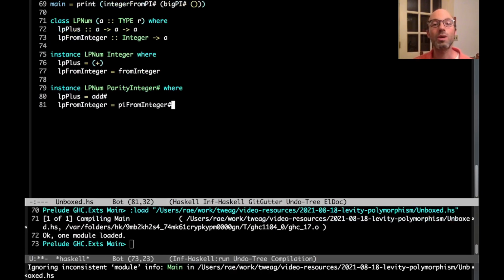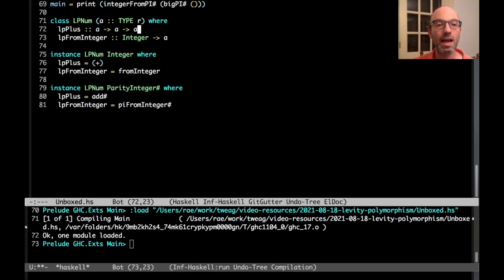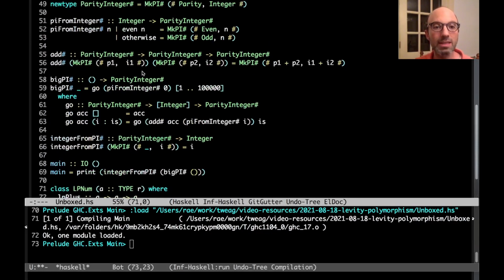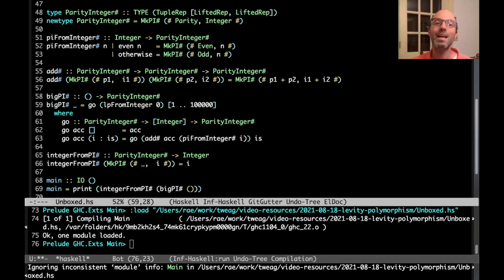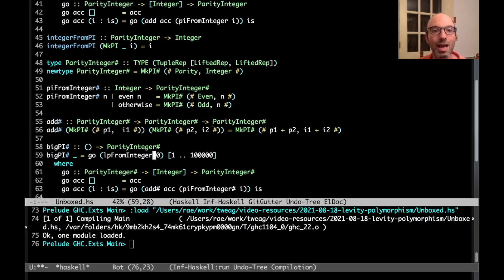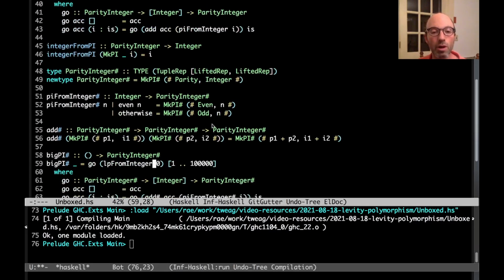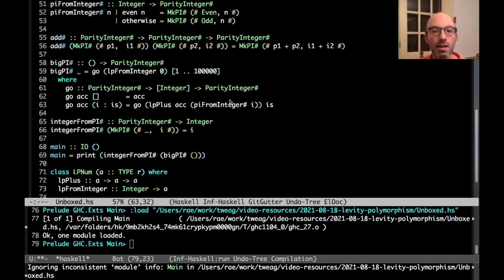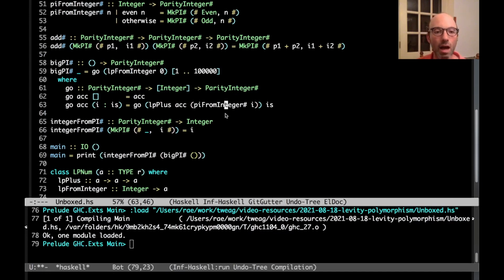Aha. So now, using this LP_num, instead of PI from integer#, I can change this to LP from integer. Does that still work? It does. And so I've taken one step closer to making big PI hash. Wouldn't it be nice if the exact same code could be written for big PI hash as for big PI? So already I've written LP from integer. Instead of having add# here, I can have LP plus, hopefully. Yes, I can.